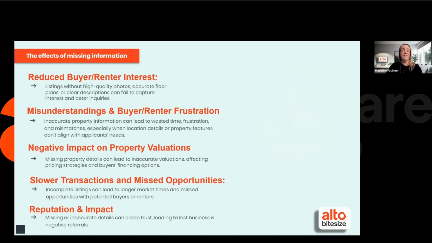And then finally, it's going to be your reputation and impact. Missing or inaccurate details can erode trust, leading to lost business and negative referrals.